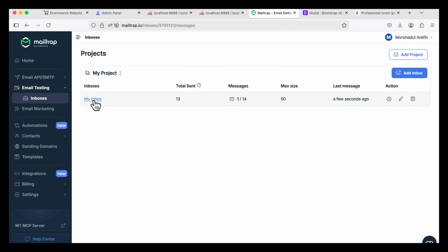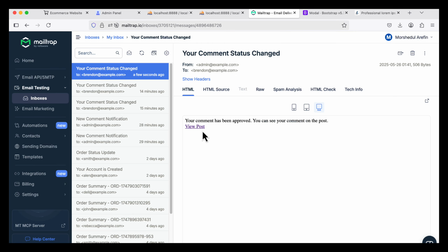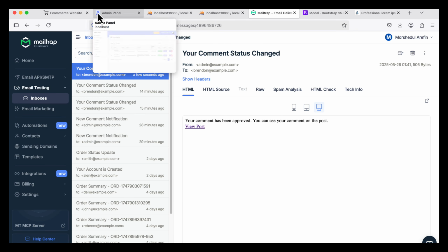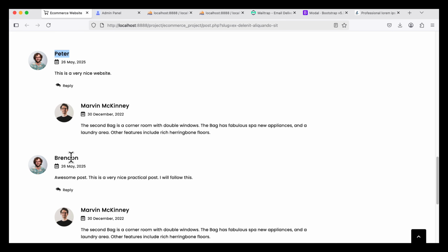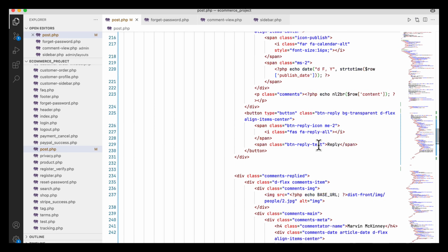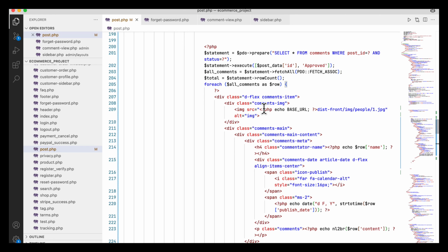So the user will be able to see the new comment status here. View post, yes. So it is approved. Now I am going to check it. You see the first one is Peter. The second one is Brendan, and the date is also working, and the post data is also working. The photo is now my next thing. So you see this is the photo.